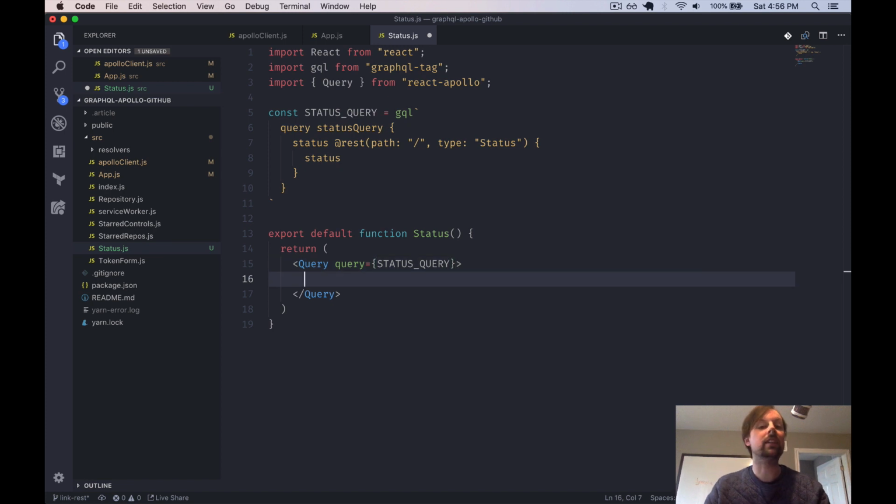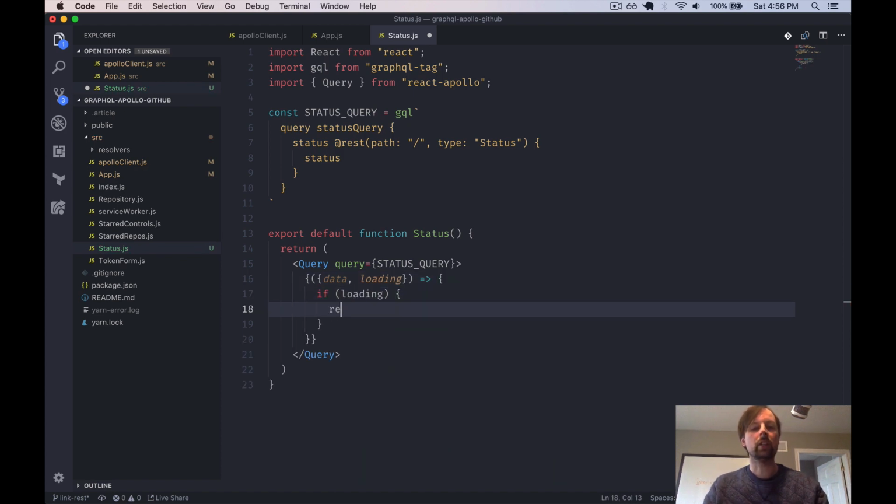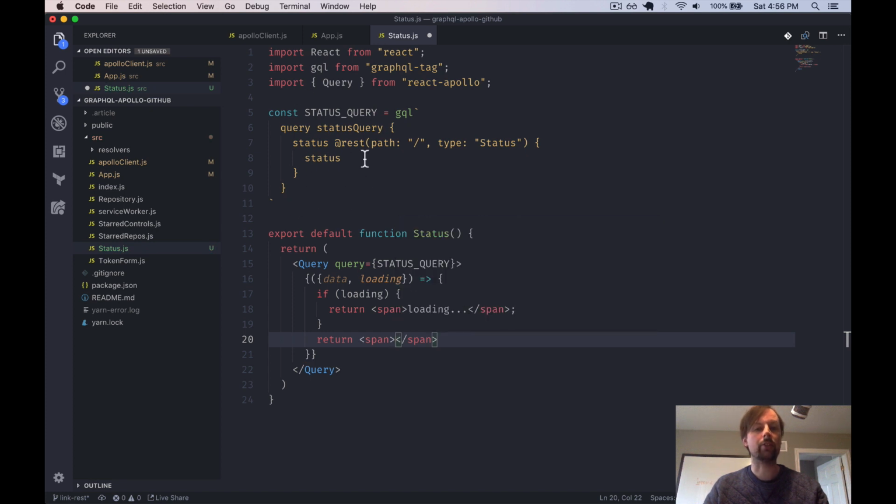There we go. All right, now I need to deal with the response. So I'm going to embed, and I receive, we'll do an arrow function. This arrow function receives the data and will also deal with the loading state. If it's loading, we'll just return a span that says loading. Otherwise, we can return a span that contains the status returned by our endpoint. So we can say data.status, and then .status again to access the field. Just like that.